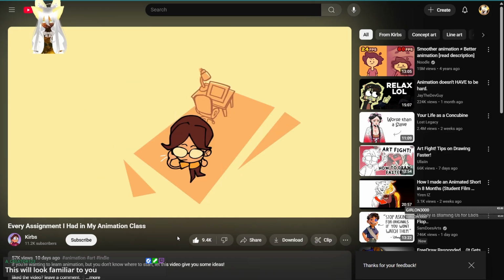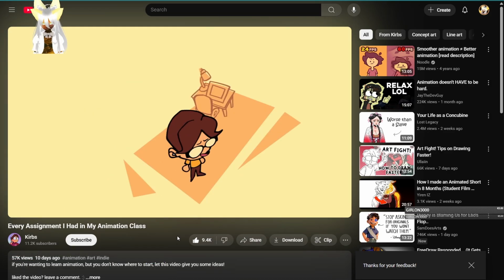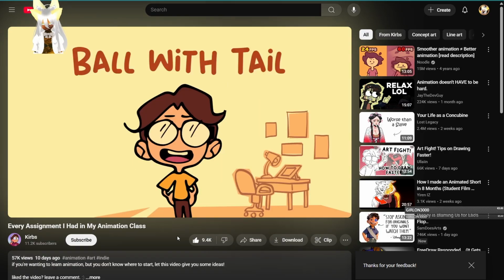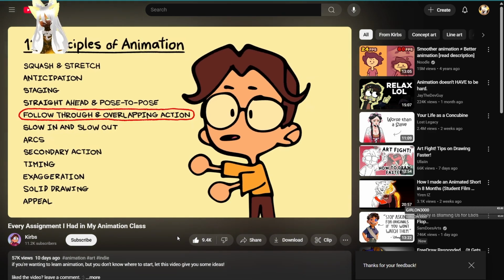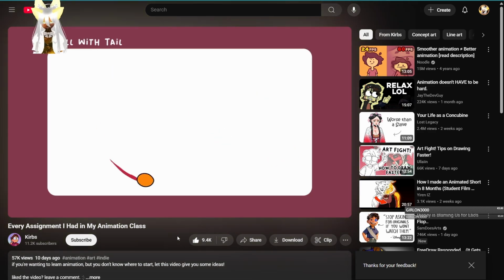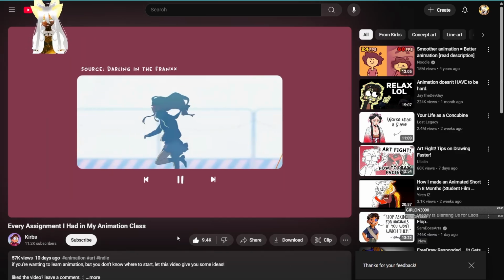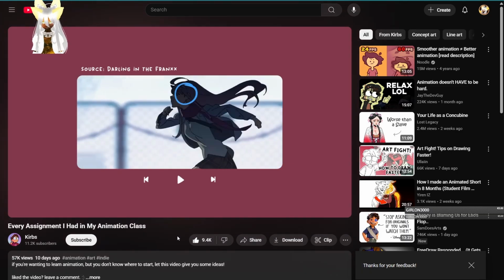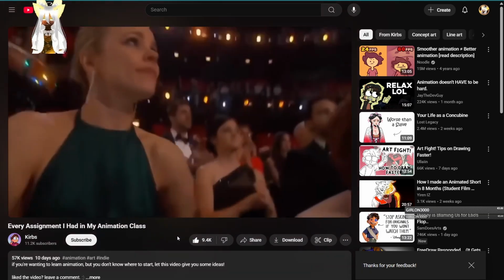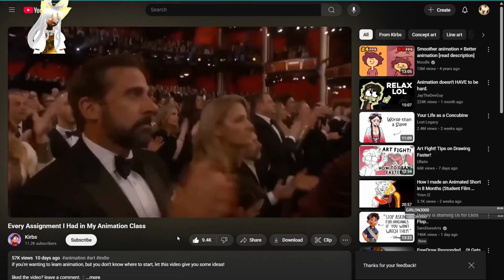Oh, my bad. The ball with tail assignment. The idea of this assignment is to follow through and overlapping action in its most basic form. Wherever the ball goes, the tail follows. Now I know what you're thinking. This looks really silly and stupid. But if you think about it, this is the first step to animating something like hair. Are you ready? Look at this. Ball, tail. Oh my god, that's genius.